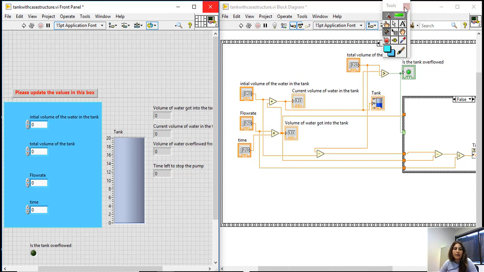So yeah, these were something about making the front panel look beautiful. I'm not gonna tell you everything that we can do, but these were just some introductory things about how we can make it look beautiful. You can explore more and play with it based on your needs. There's something else. So now we have made the front panel look nice. Now let's make the block diagram look nice.